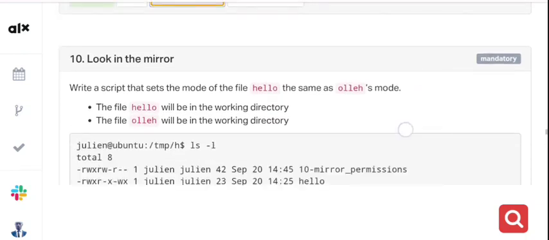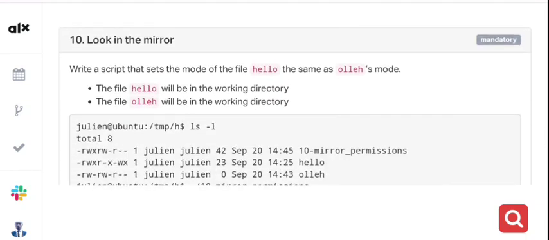So let's do number 10. Write a script that sets the mode of the file hello the same as the file ole's mode. The file hello will be in the working directory. The file ole will be in the working directory. So let's go ahead and do this.